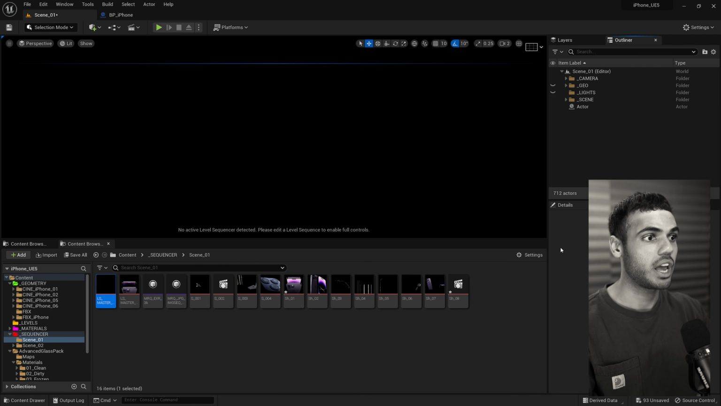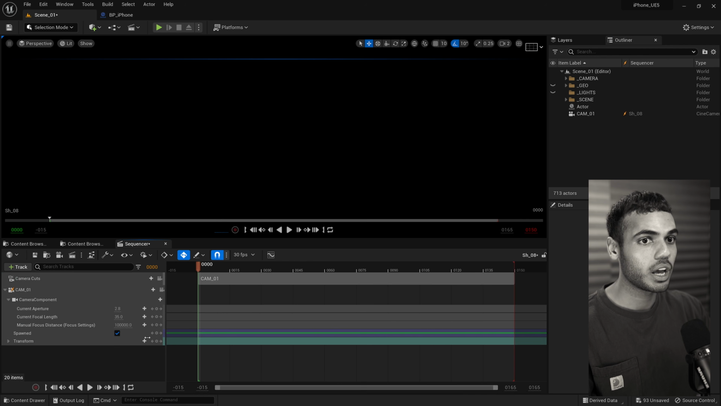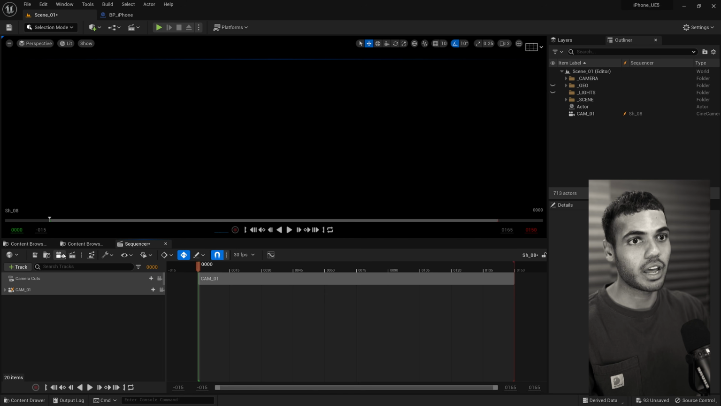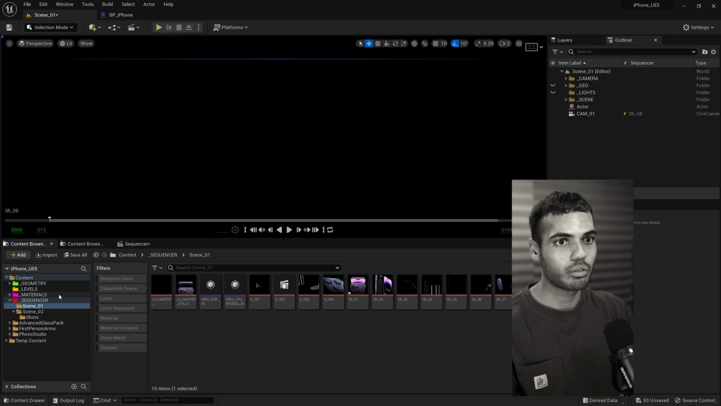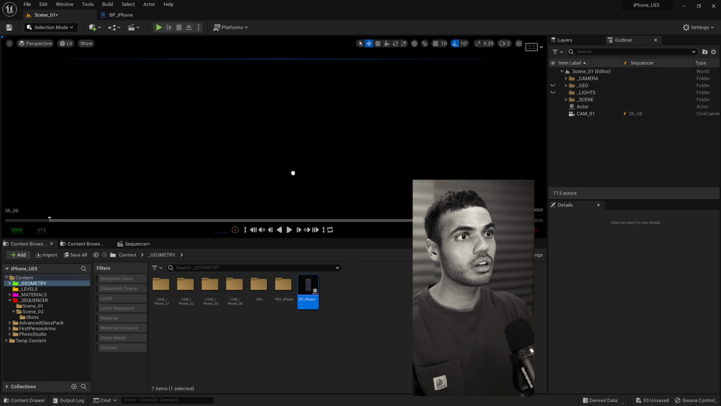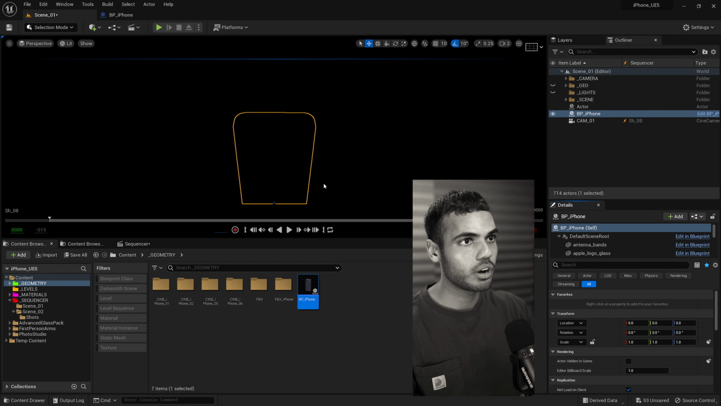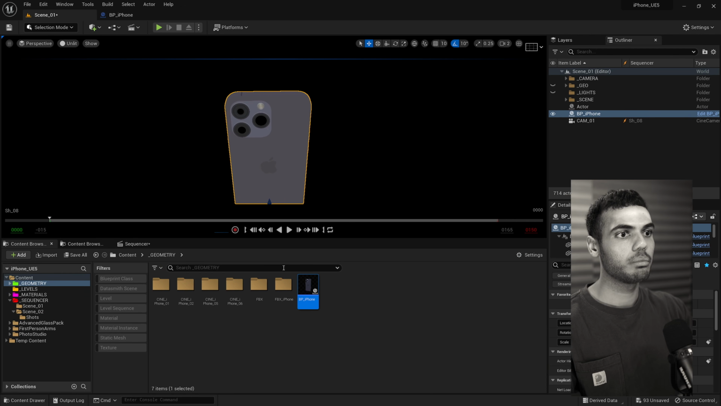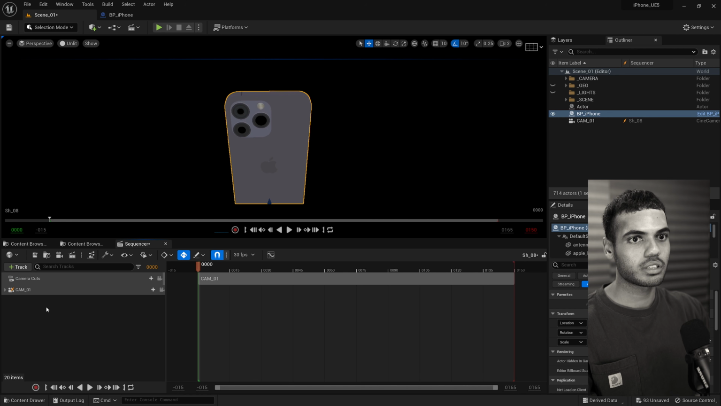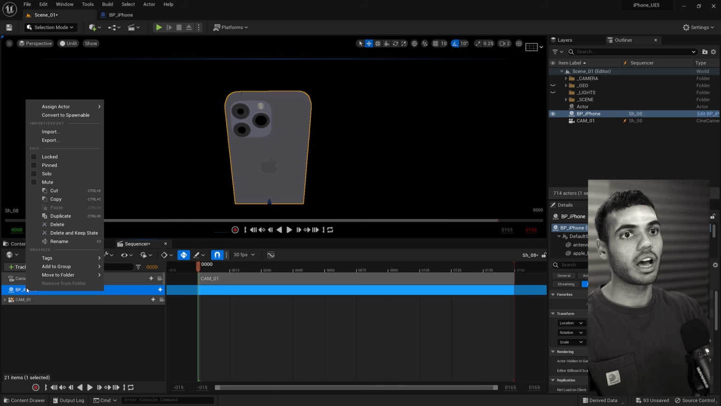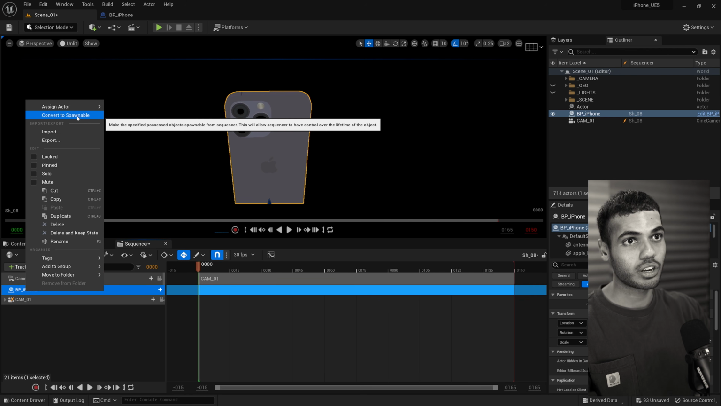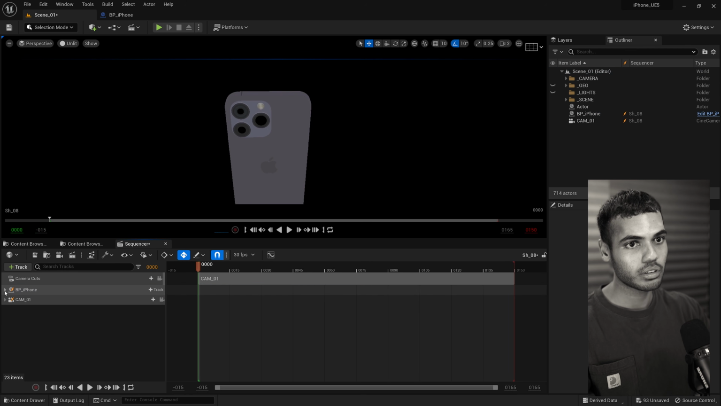The advantage to this is now if I close this, I don't have that in my outliner anymore, which is great. So now all my relevant objects are in this one sequence. So now what I'll do is I'll grab my iPhone, make sure it's on 0, boom, go back to my sequence, drag my iPhone in, and I can make this spawnable as well. So right click, convert to spawnable.